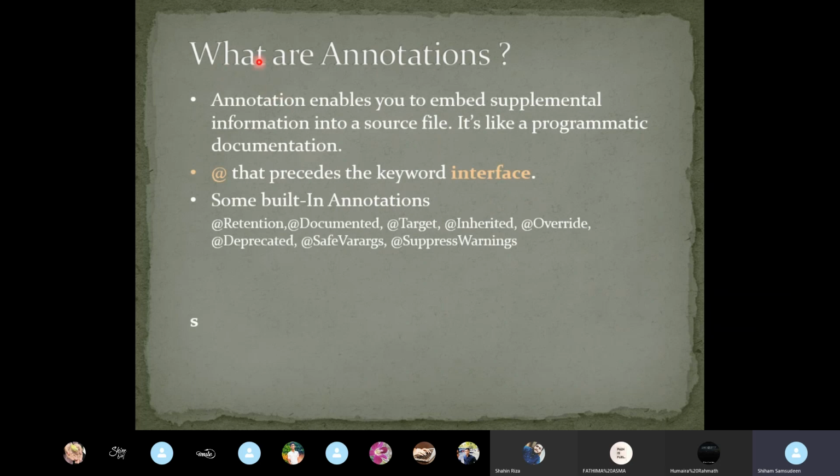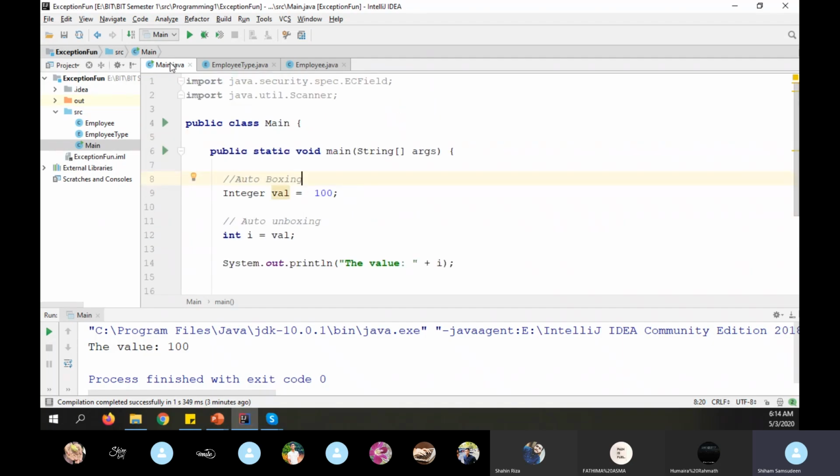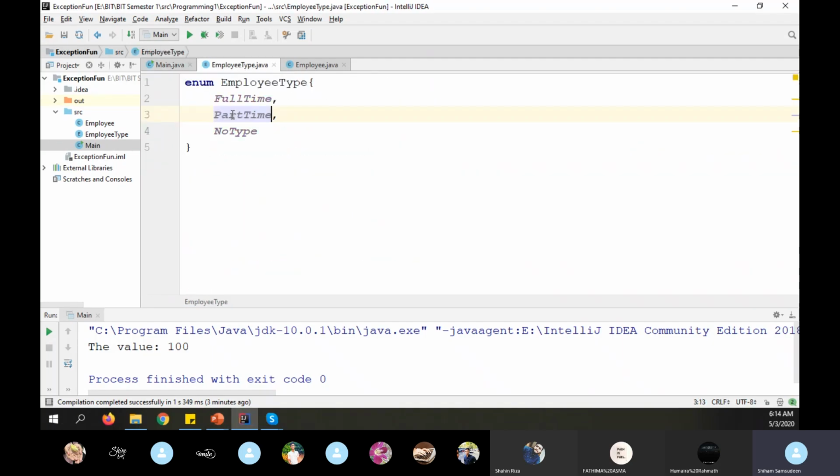So what are annotations? Annotation enables you to embed supplemental information into a source file. So source file is our Java file. Basically, this file is a source file, right? So Main.java is a source file. Employee type, this is a source file, and this is also a source file.